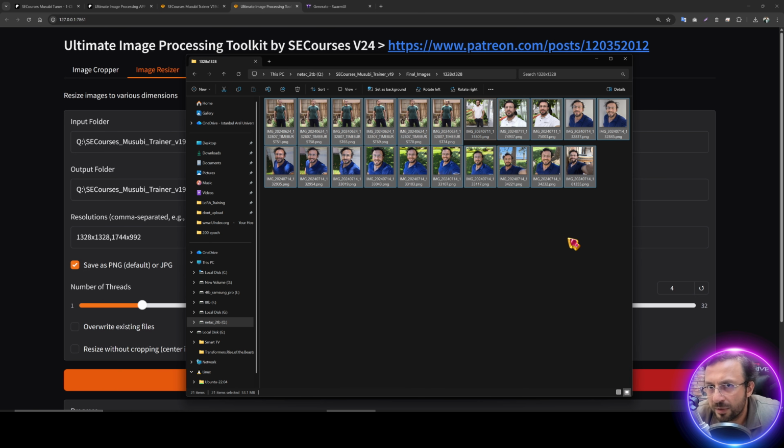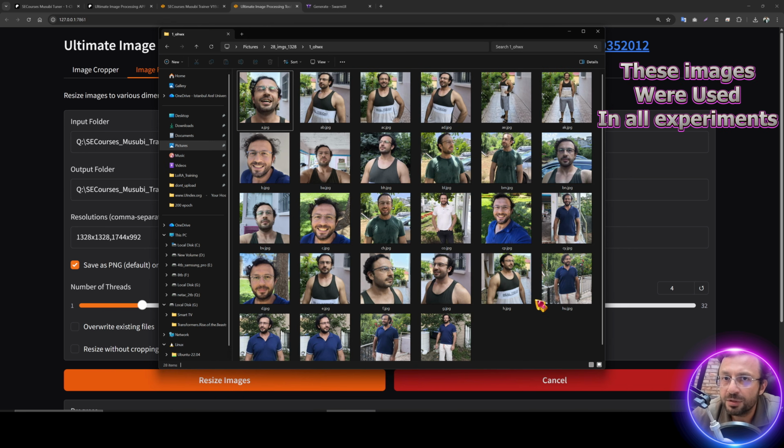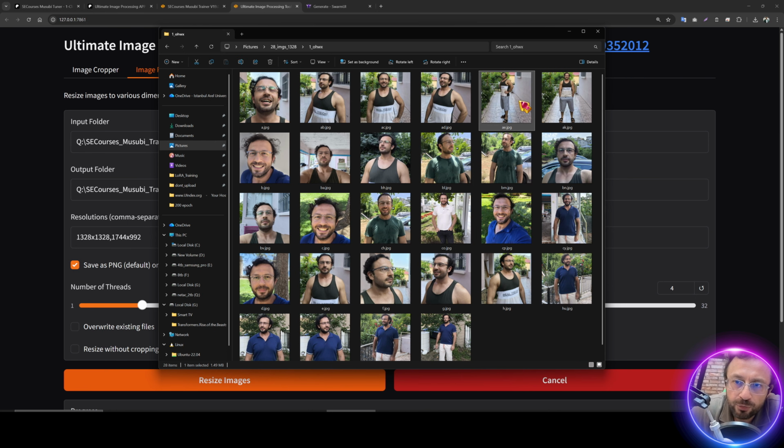Now I have my images ready. However, this is not a very good collection of images. It is another thing that you need to be careful of. I have used these images to train the models that I have shown you in the beginning of the tutorial. So when we analyze these images, what do you see? I have full body pose like this. I have half body pose. I have very close shot.